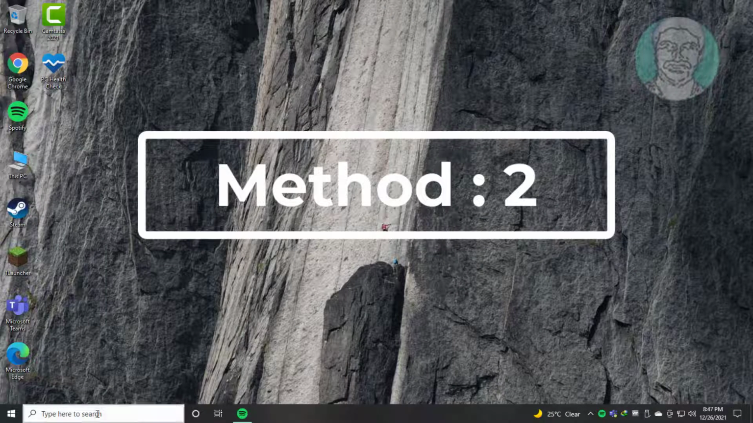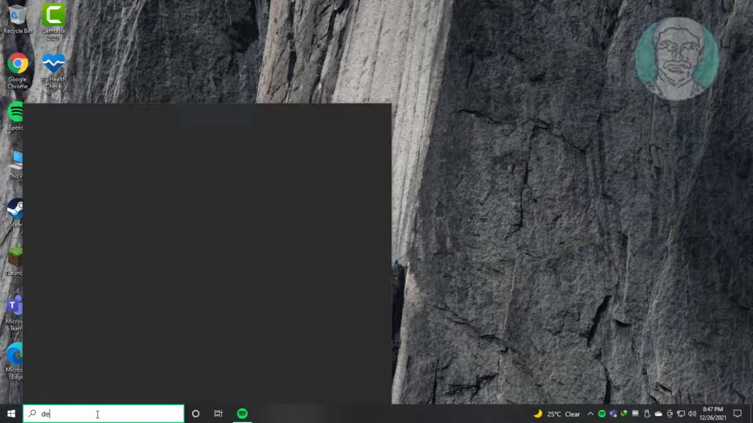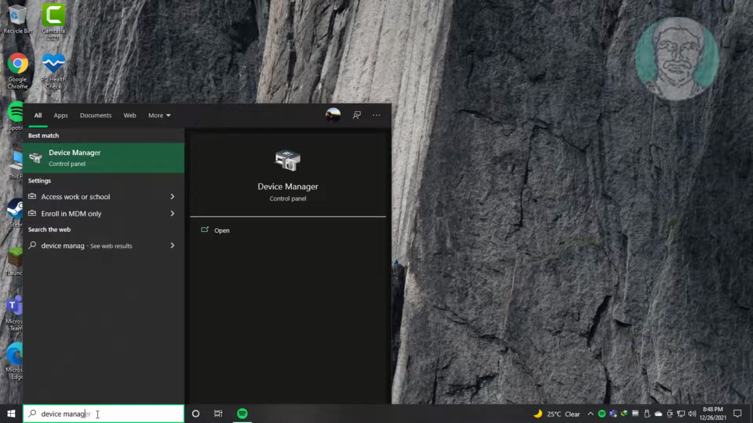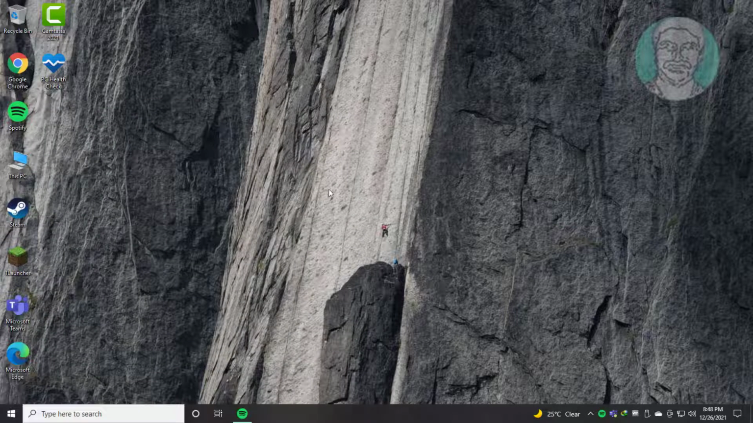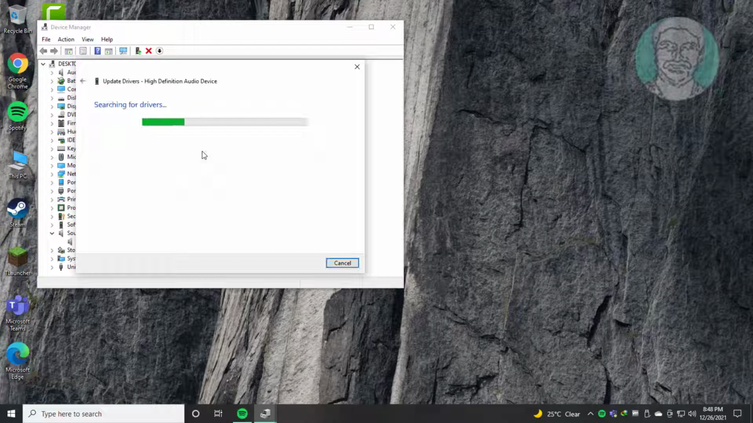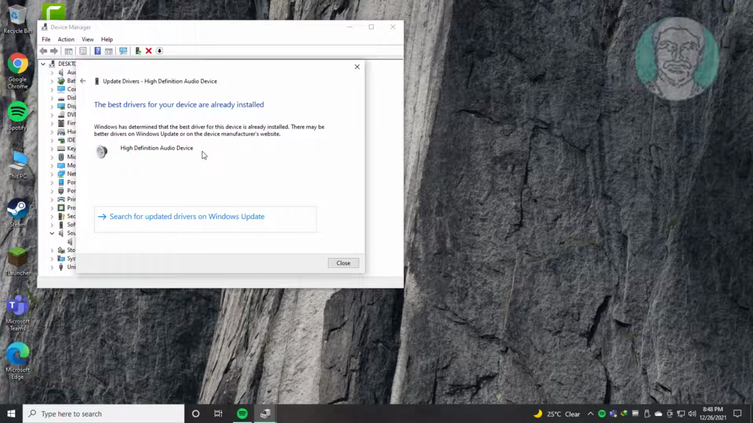Second method: type Device Manager in the Windows search bar and click Device Manager. Click and expand Sound, Video and Game Controllers, right-click Audio Device, click Update Driver, and click Search for updated drivers on Windows Update.